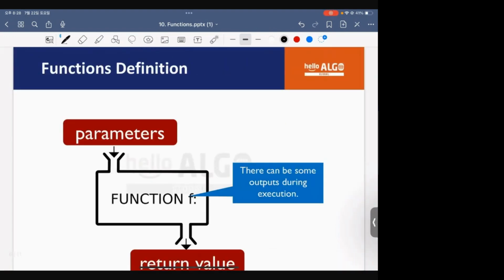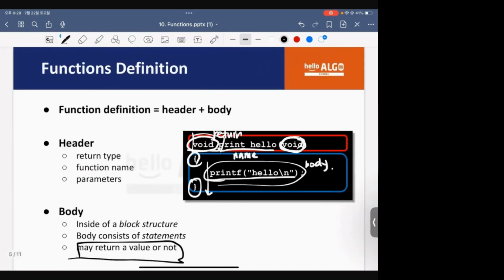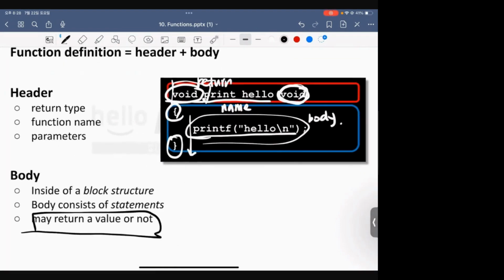Did everything make sense so far? Can you explain the last slide again? Yeah. What about this was confusing? Like the void part. Okay.